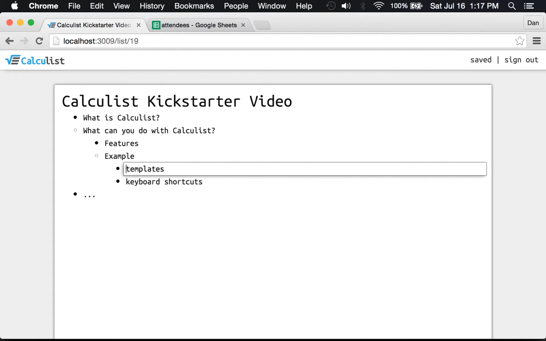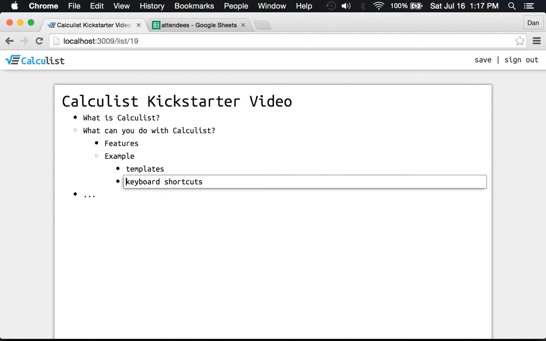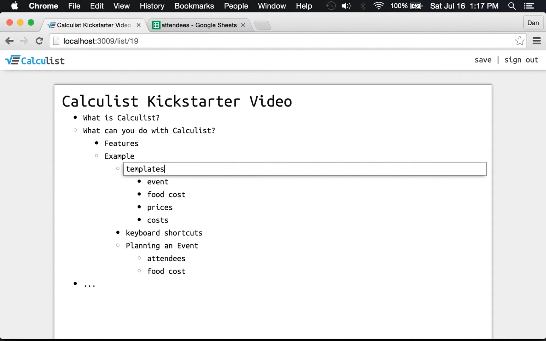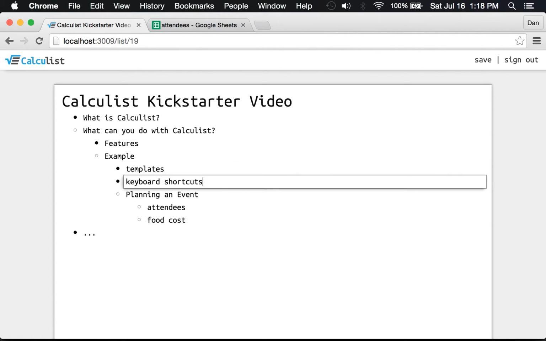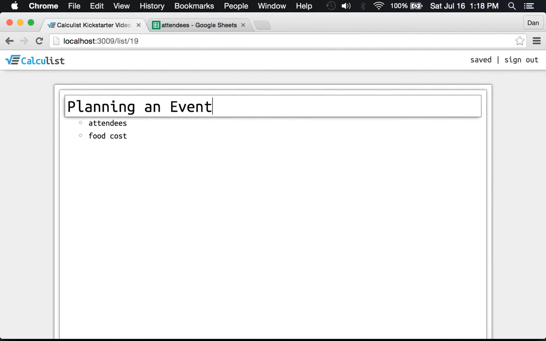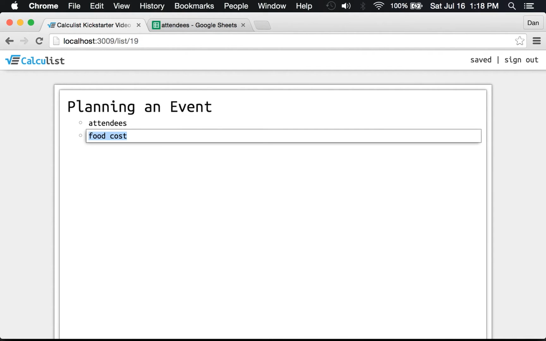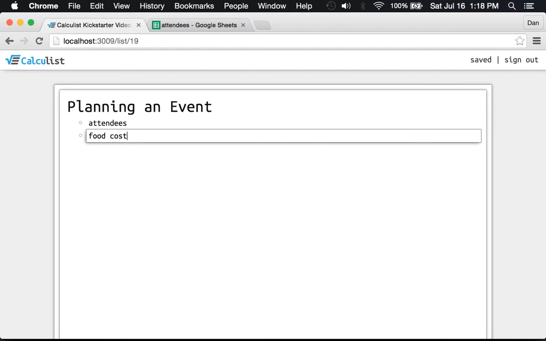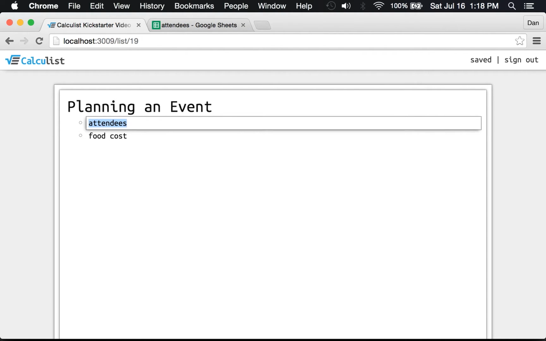So I've created some templates and keyboard shortcuts to speed things up. So if you see a list just pop in like that, that's because I'm using a template and a keyboard shortcut. So let's say we're planning an event and we need to figure out how much the food is going to cost for this event because we will be serving lunch, and we gave each attendee the option to choose one of three lunch items, and each one has a different price. So we need to figure out the total cost given the choices that the attendees have made.